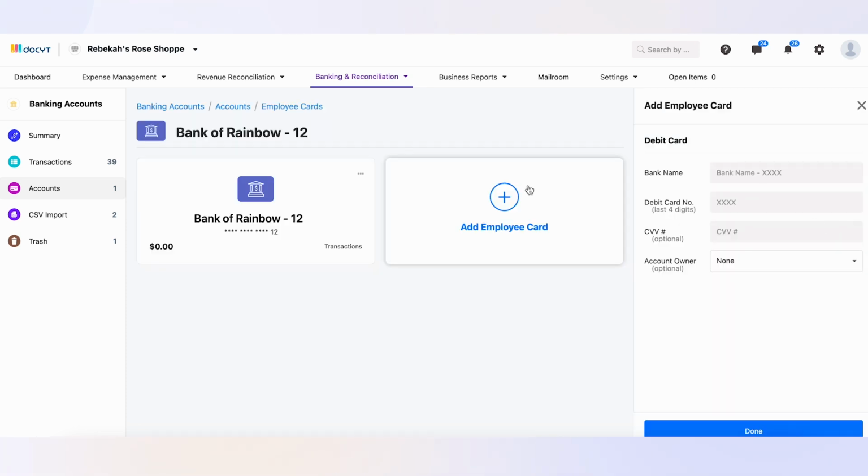Select Add Employee Card. Enter the name of the bank and the last four digits on the employee card. Important: the last four digits of the employee card must match what appears on the bank statement for the employee card. Click on the Account Owner drop-down menu and select the account owner that matches the last four digits of the employee card. Click Done.